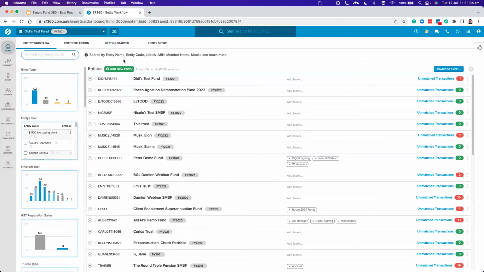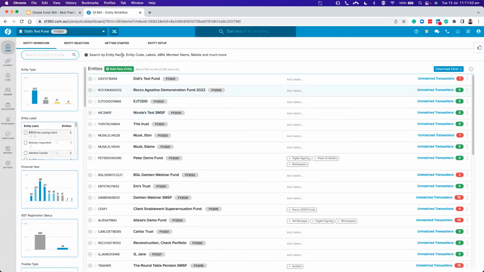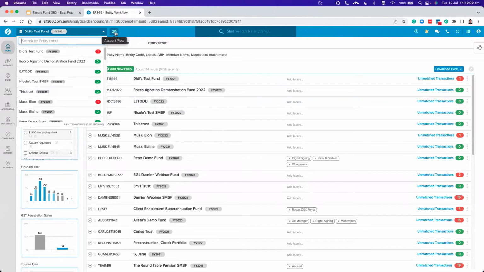Now, the next one that we're going to look at is the account view. Account view is quite similar to the live reports area. A lot of clients may have used the live reports area, which is available in the reports menu. But what you can actually do is see a live trial balance in every screen. It's this little X icon that is available next to the search in the top left-hand corner. A lot of clients will typically select a fund from here, but we miss that little button, and it's actually a really powerful and useful tool.